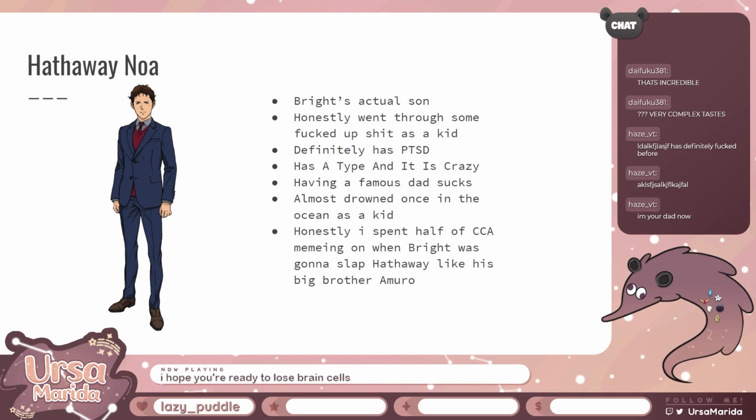And honestly, I spent half of the Char's Counterattack movie memeing on Bright, like when Bright was gonna slap Hathaway like his big brother Amuro. No joke, Hathaway would show up on screen and I'd be like, Dad, when are you gonna slap me like you slapped my big brother Amuro? That's how I went through the movie. He does get slapped though, so, you know, finally I know Dad loves me, which is great. I love that for him.